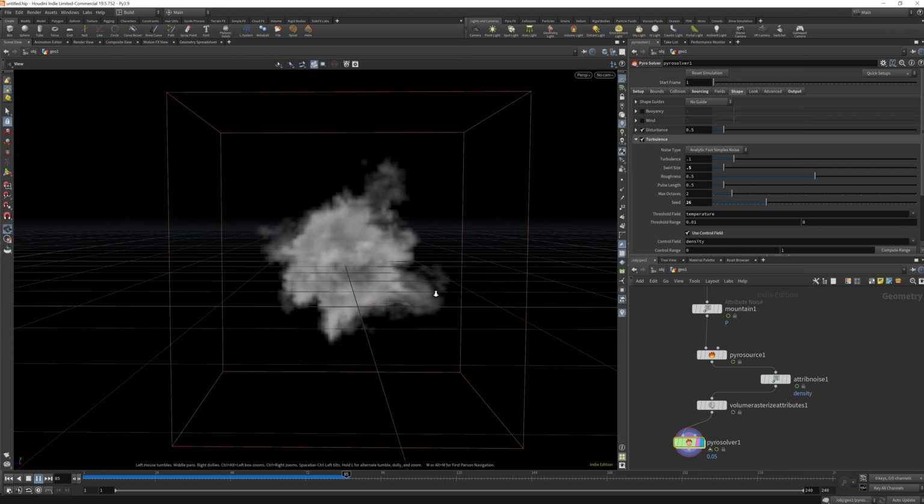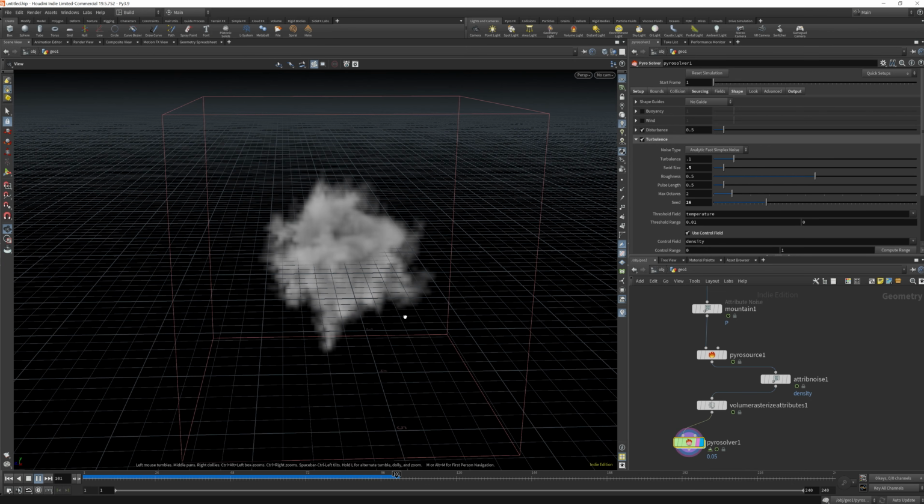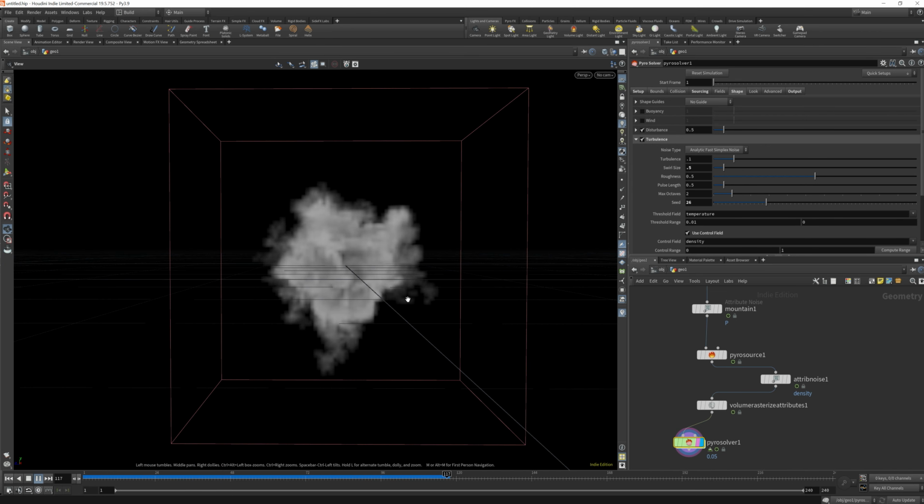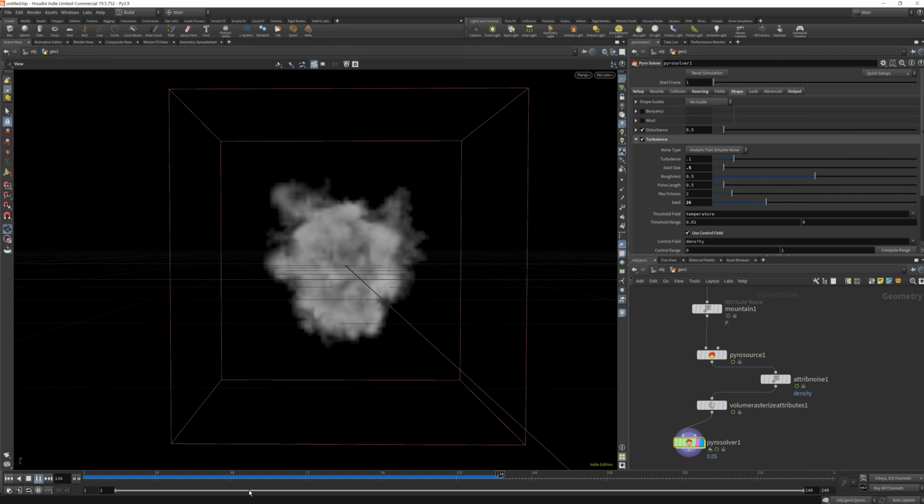Yeah, it looks nice. Okay, so I know it looks a little bit pixelated, but once you actually get it into Mantra and render it out, that would look better.